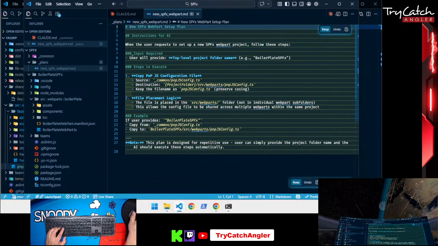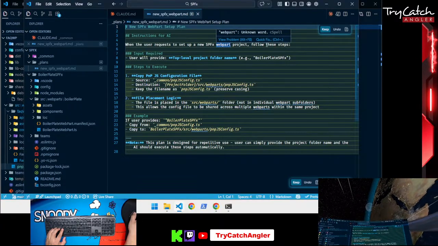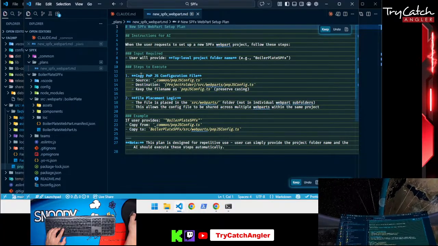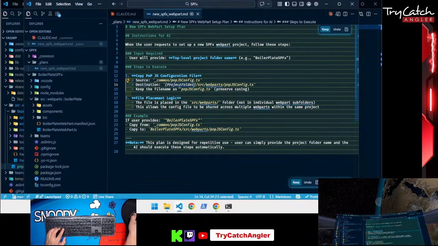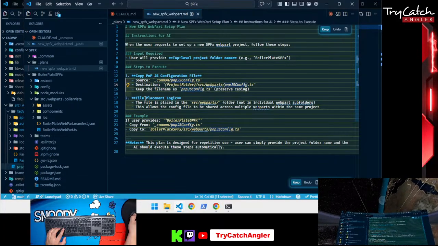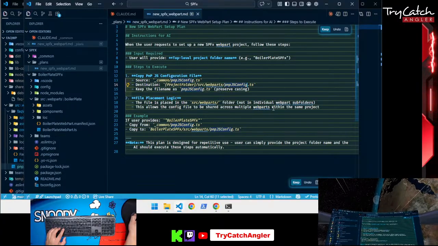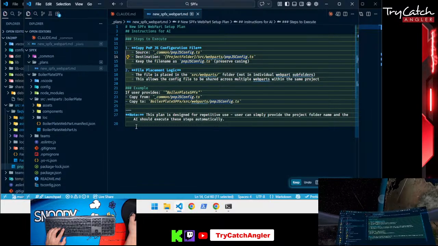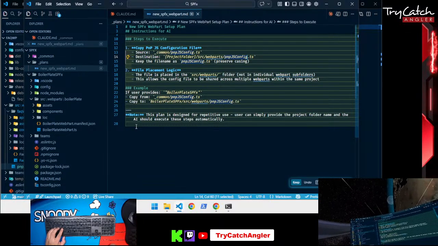All right, so when the user requests to set up a new SharePoint Framework Webpart project, follow these steps. The user will require a top-level project folder. Copy the PNP.js config to the destination project folder, source Webpart. Keep the file name. The file is placed correct, and then the user provides. So this is going to be the new SharePoint Framework Webpart.